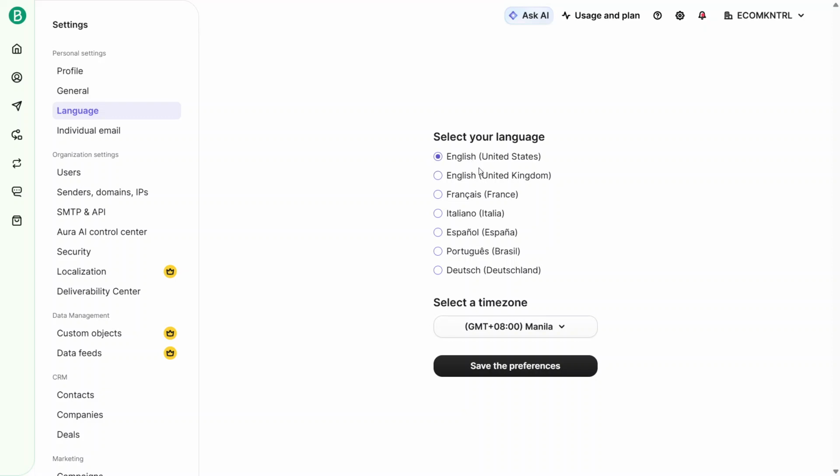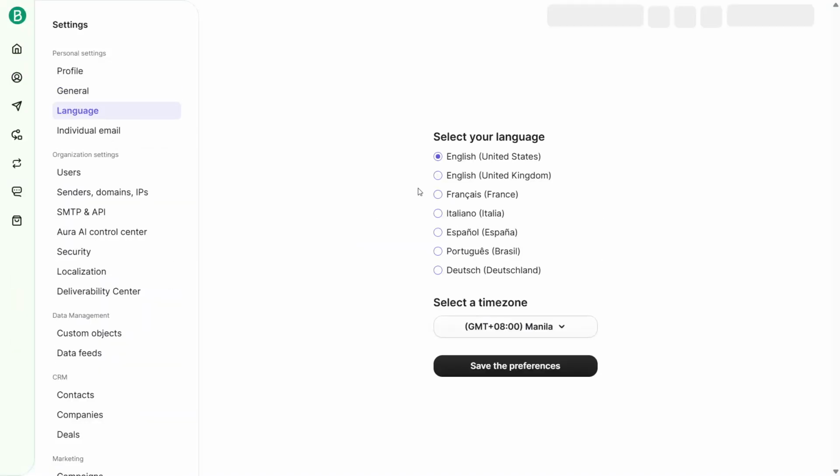Before you leave this page, you need to confirm the change so it actually takes effect. Look for the button that says Save the Preferences or something similar. Click this button to save your new language setting. After you click Save, the page will reload automatically. This reload is normal. It allows Brevo to apply your new language across the interface. When the page finishes loading, you should see that the platform is now displayed in the language you selected.